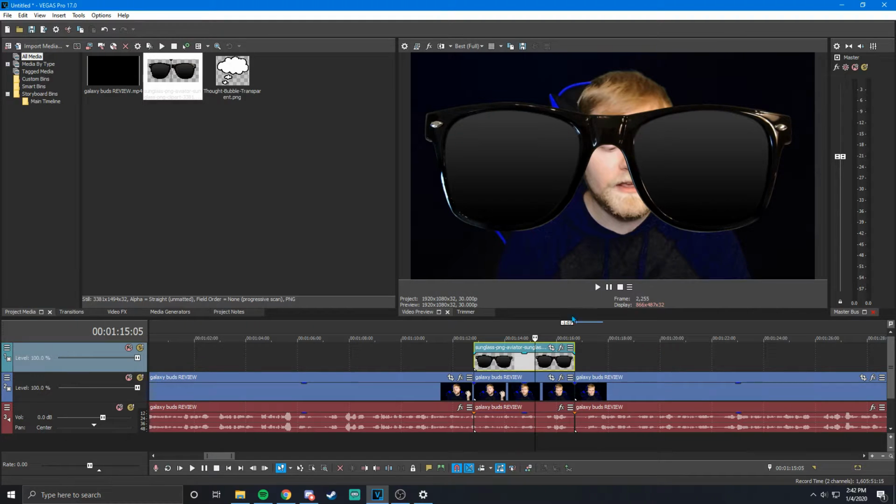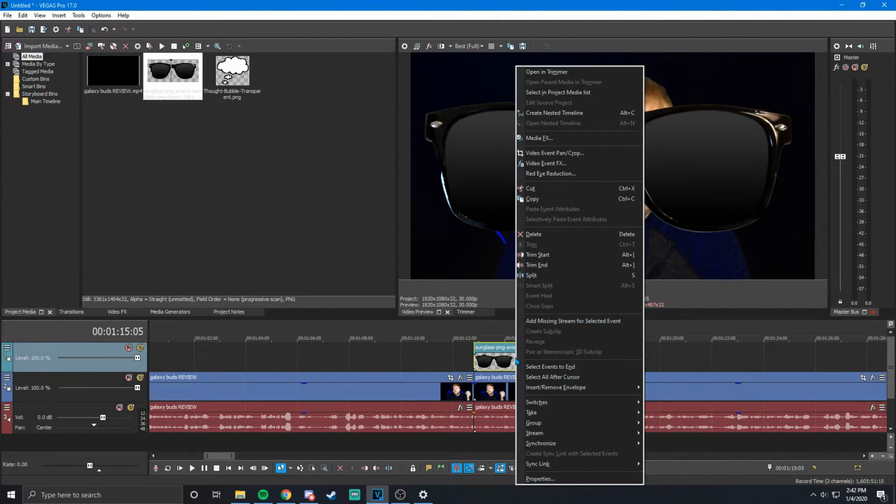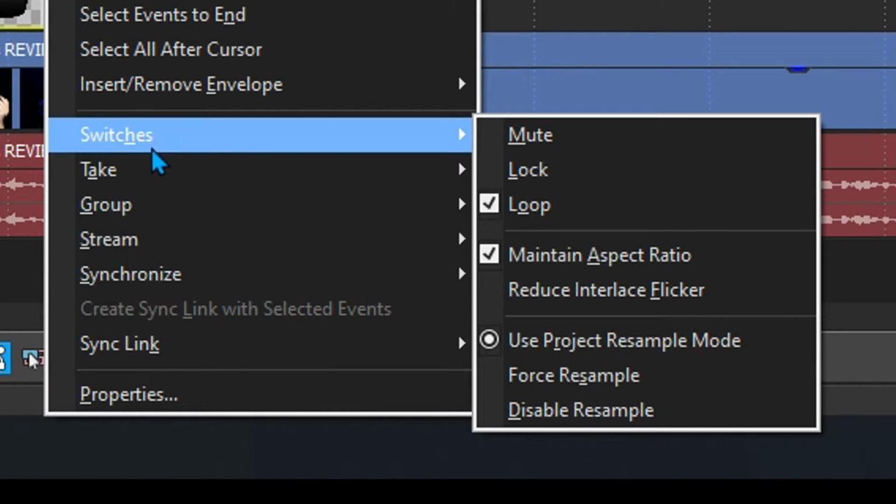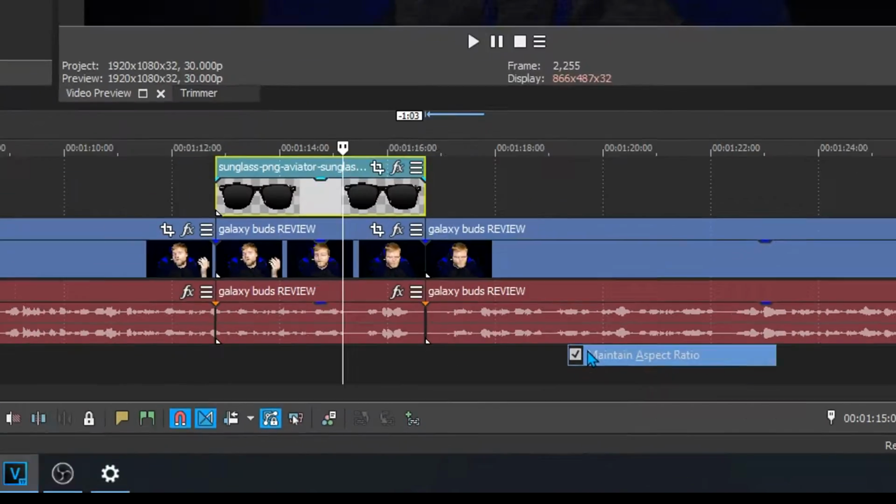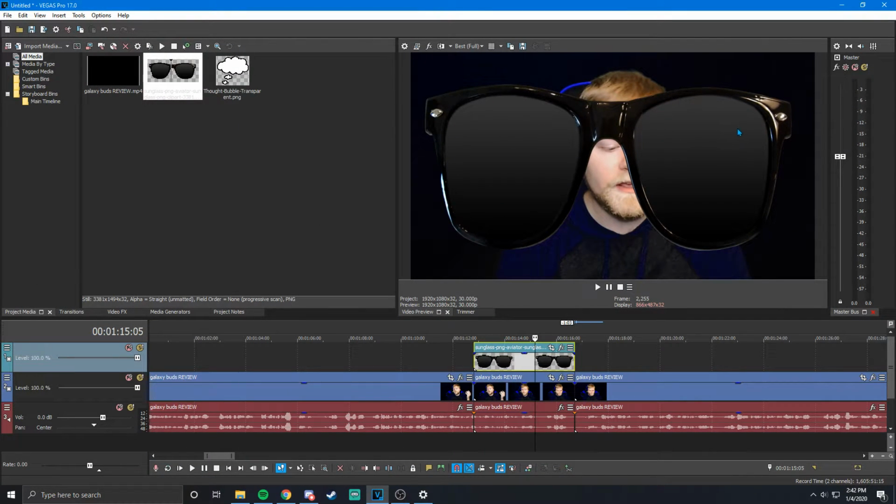Once you drag it in, you can see it's obviously not the right size, but the first thing you want to do is right-click your PNG image, go to Switches, and make sure Maintain Aspect Ratio is turned off. You might notice it makes the image look a little bit askew, and that's okay. We're going to fix it, I promise.